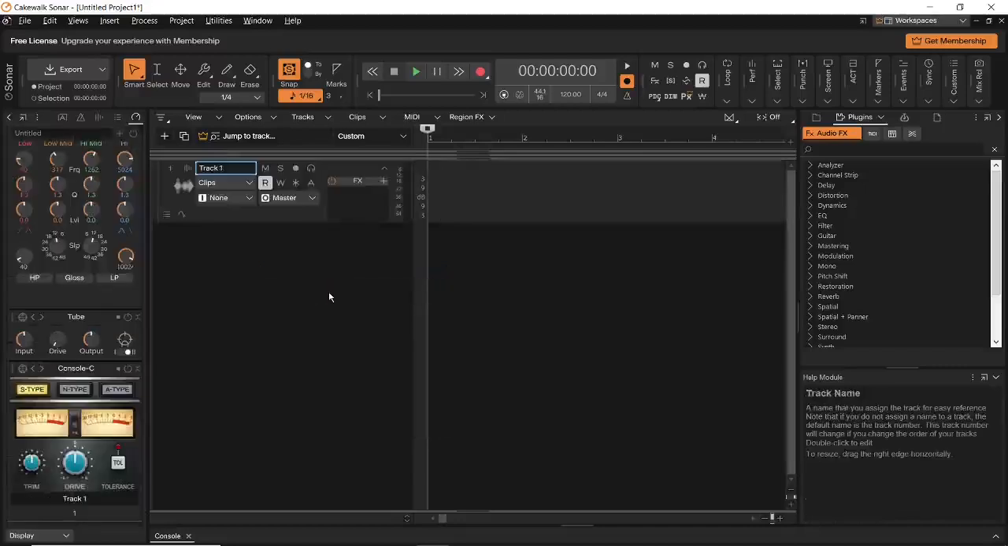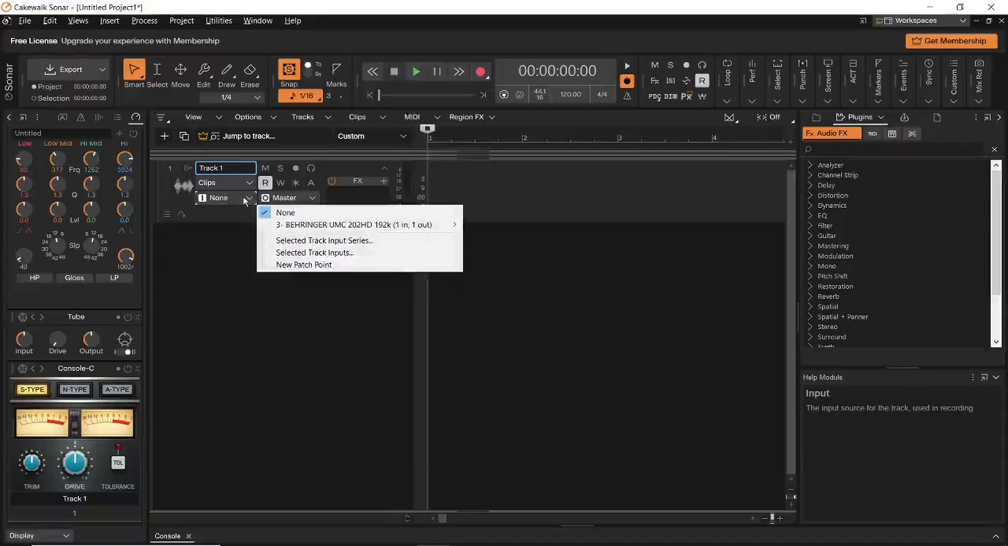Once you insert your audio track, you will first need to ensure that you're setting up your input. To set up your input, just click on this option over here, and from here, you can choose your audio interface. So let's pick the channel where my mic is connected.